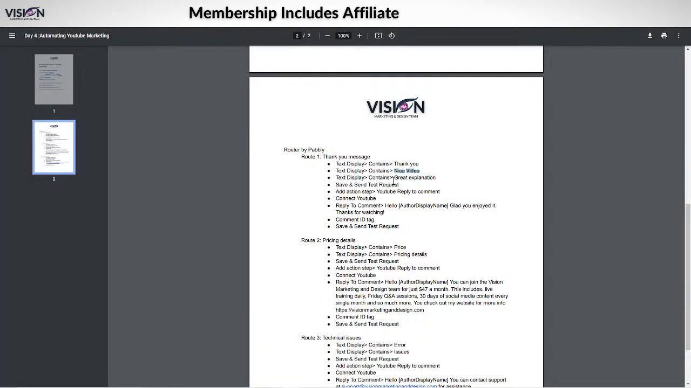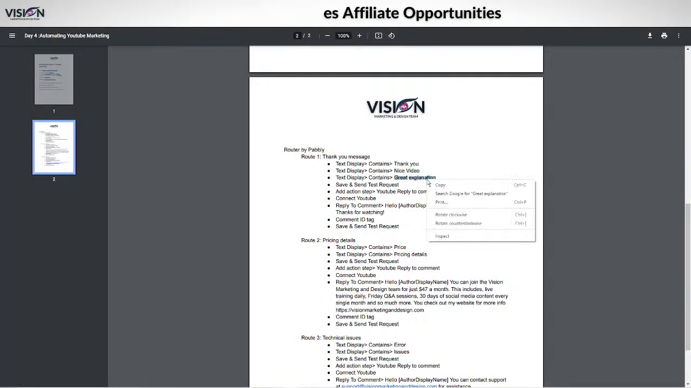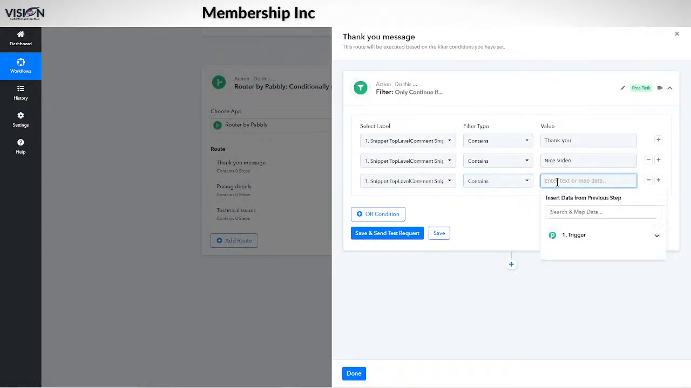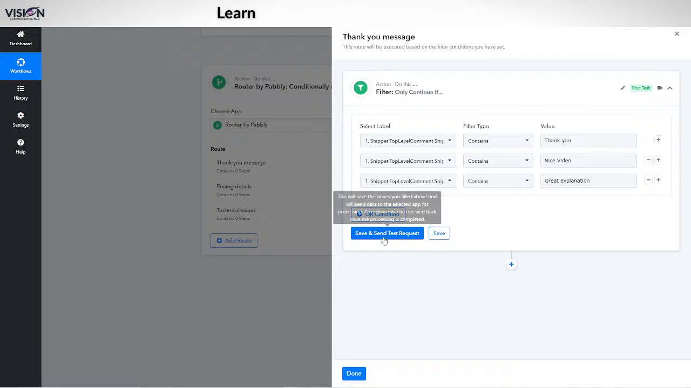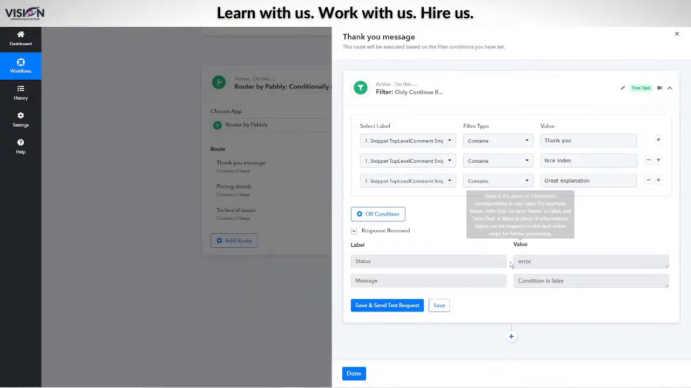If we go back to our list here, great explanation is going to be the answer that we're going to give. So I'm just going to paste here. And now we have three different answers for if they comment any of these three things, then now we need to tell it what to do. Okay, so I'm going to go ahead and click Save and Send Test Request.